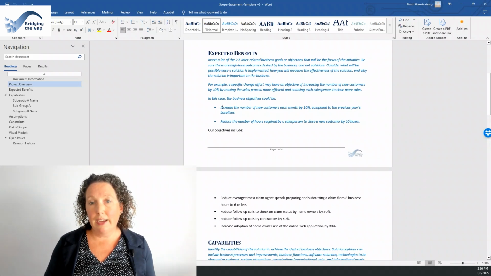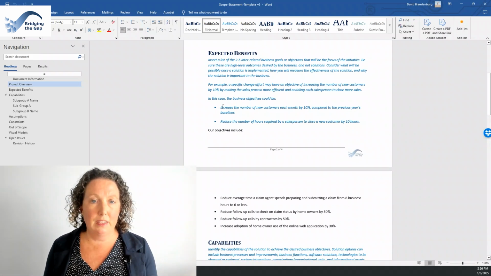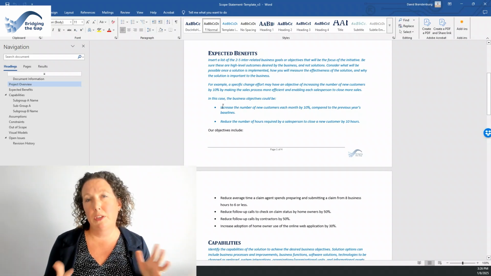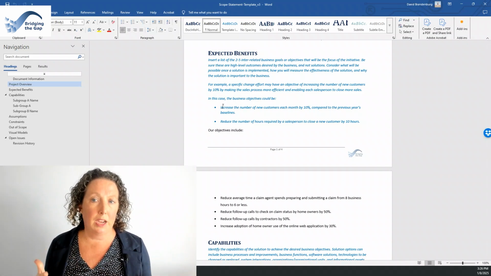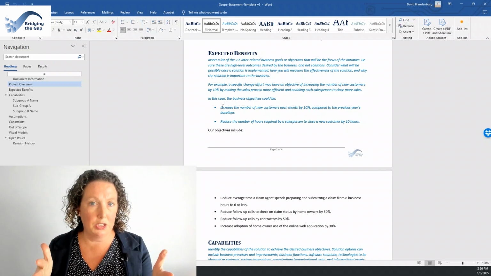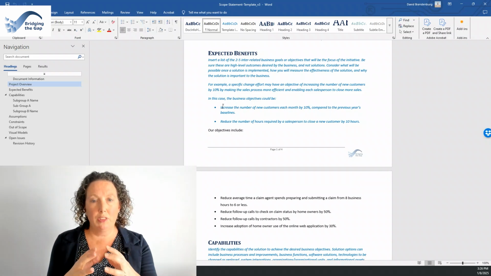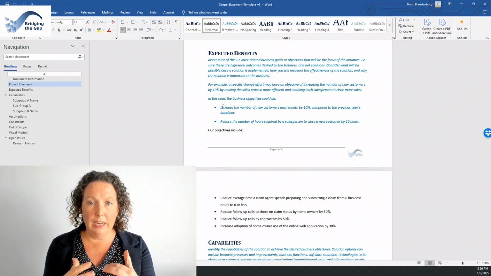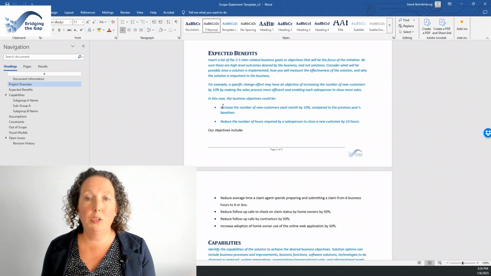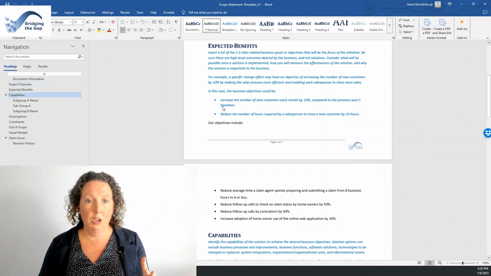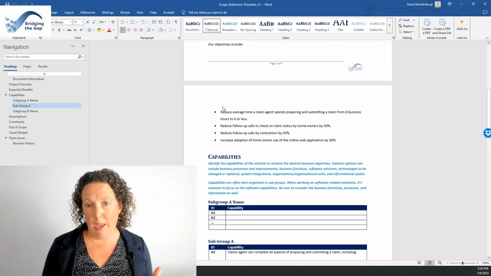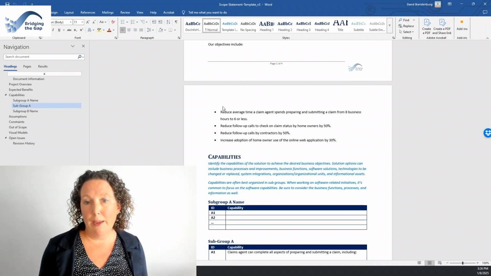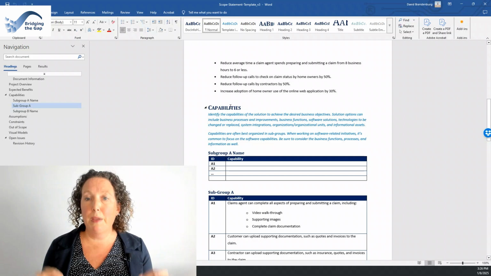Now, the next section is the expected benefits, and here you want to have a list of between 2 and 5 interrelated business goals or objectives that are really the focus of the initiative. So you want to make sure they work together and complement each other and help guide you towards an effective solution.